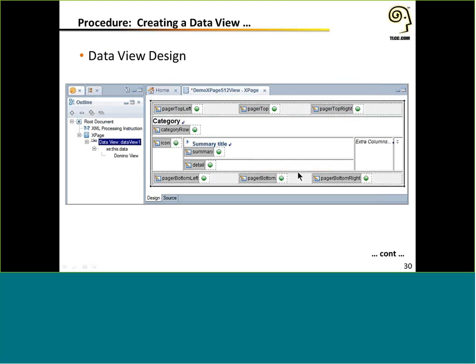They're not just for pagers. So I do also want to point out here that there is a category row facet. And this is a great feature of the data view. Most other controls can't do this, but the data view can handle categorization for you. It can also handle response hierarchies. And if you want to customize how it uses them, you can make use of that facet.